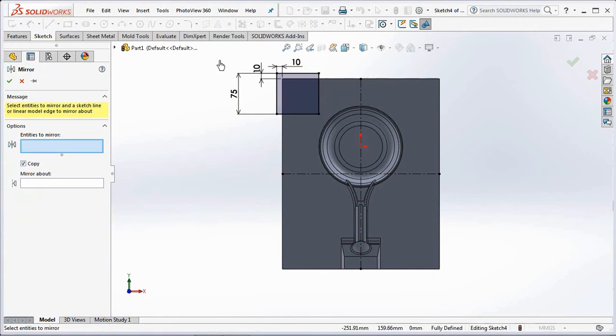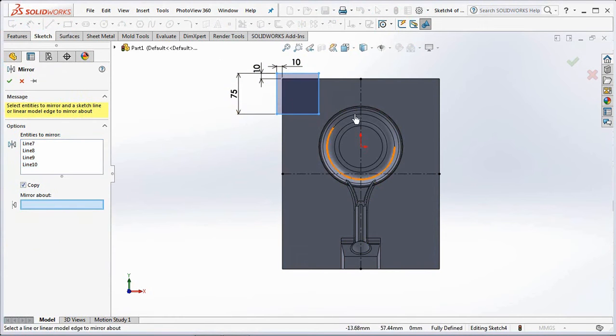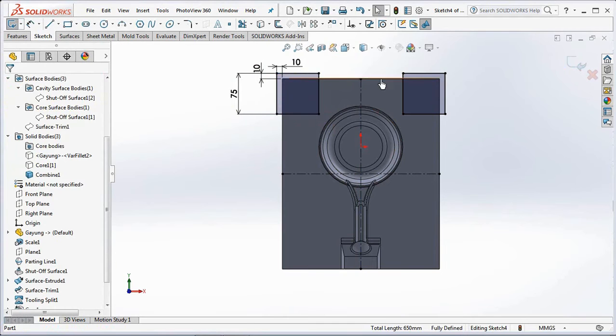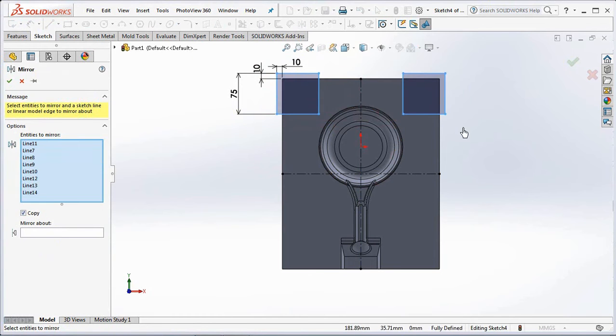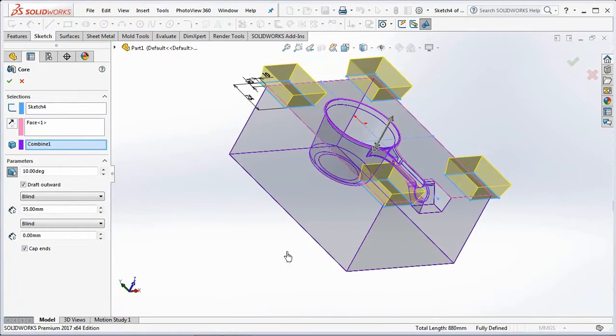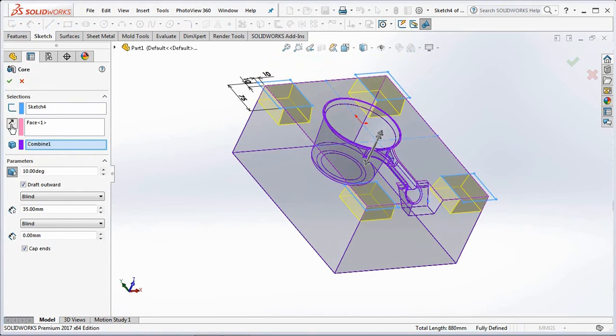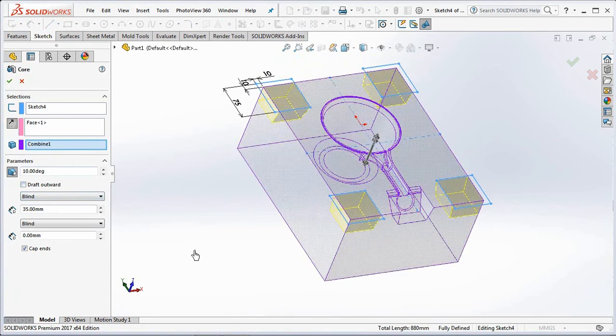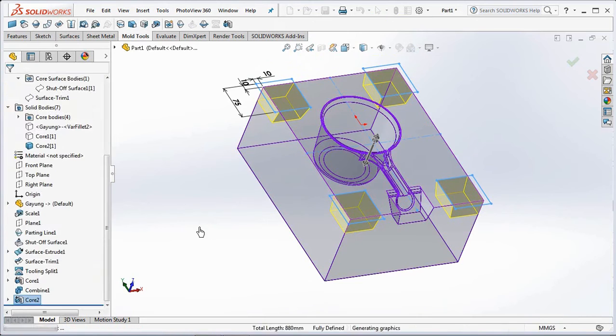On the Sketch toolbar, select Mirror. Select Entities to mirror. Repeat the Mirror command again. Select Entities to mirror. OK. Then exit Sketch. Click Reverse Direction. Uncheck the outward draft. Set the depth at 35 millimeters. OK.